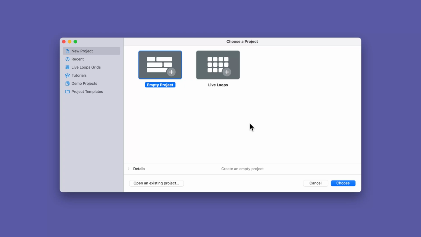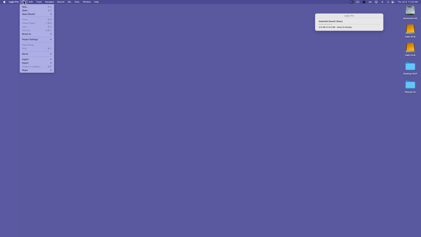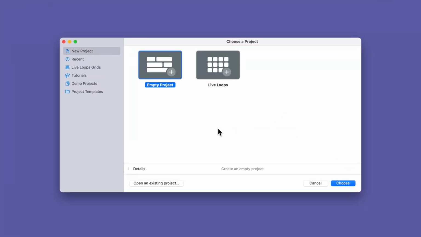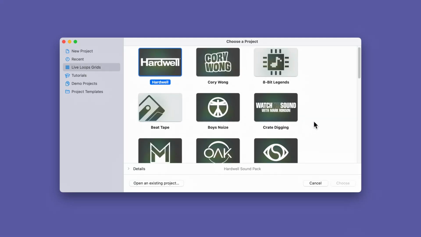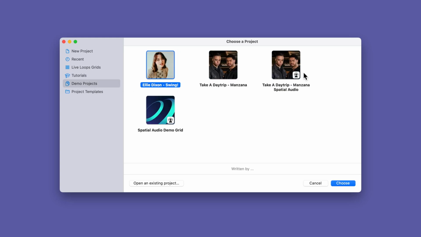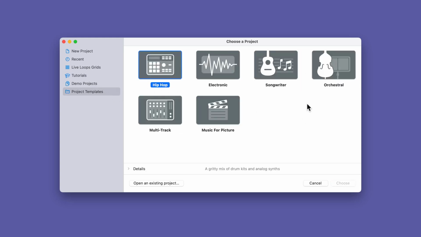The first dialog you're going to see when you open up Logic 11, other than all of those downloads we just did, is the Choose a Project dialog, or the Project Chooser. If you don't see this, you can go up to File and then New, and this will bring up that Choose a Project dialog. Now, there are different things you can do in here. You can create a new project for recording with tracks or a live loops project. You can choose recent projects. There are some example live loops grids that are kind of fun to play around with. There are tutorials in here. There are demo projects as well as project templates.